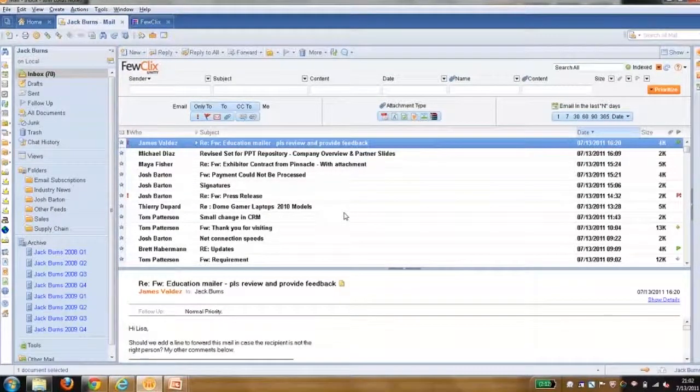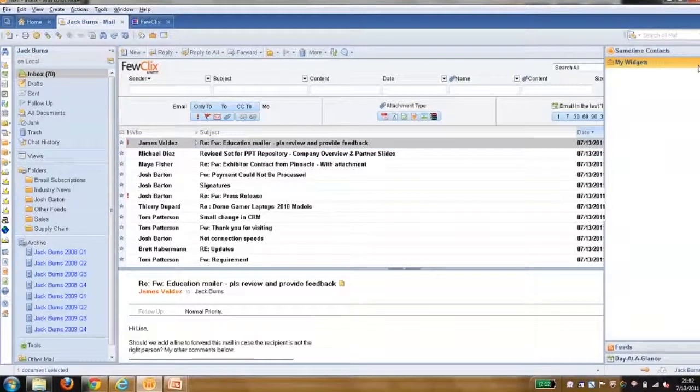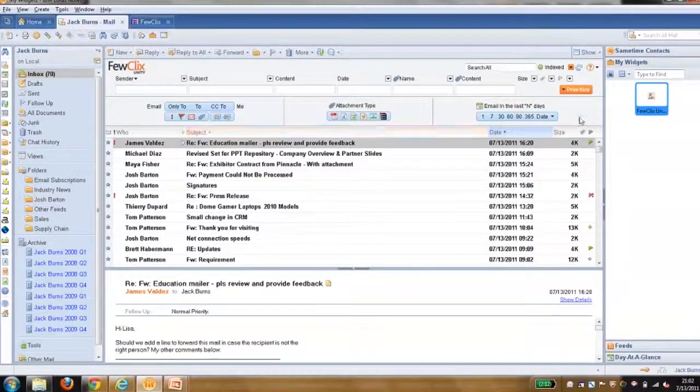Right? You just go to our website. You can download it from there. Once you've done that, the Notes 852 client has something called a widgets pane. So all you do is drag and drop the FewClix Unity widget right here. It takes a couple of minutes. It installs. You restart your Notes client and close and open your mailbox, and you'll see FewClix Unity sitting right here. That takes 2 to 5 minutes at the most. Very, very simple.